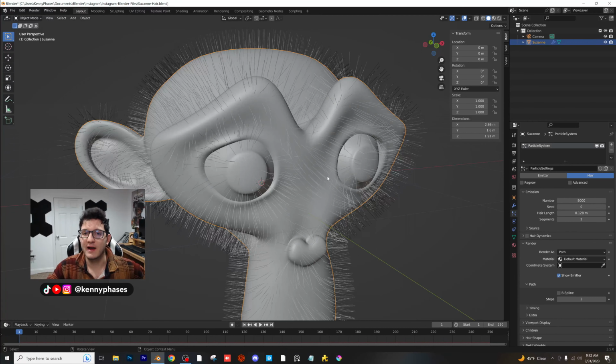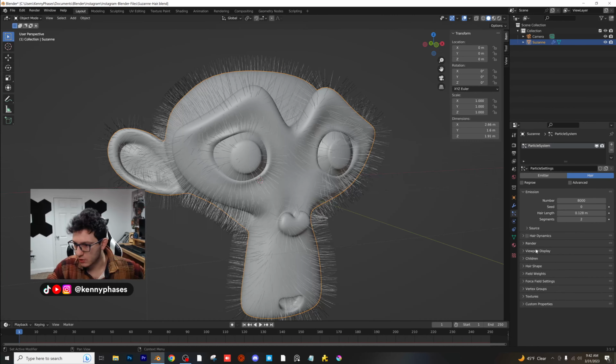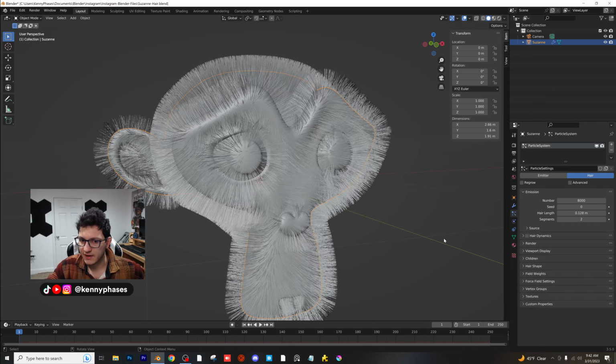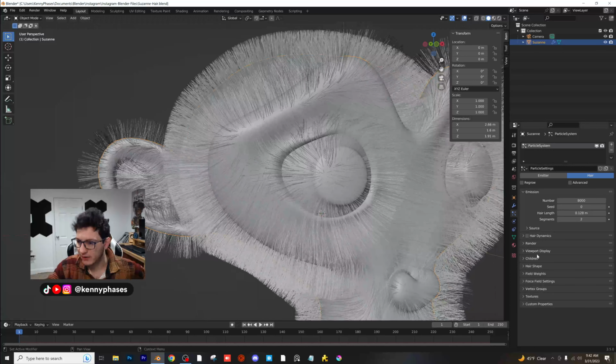Now, there's going to be a lot of different things we're going to go into here. We're going to go into materials and hair settings. I'll probably just go over the hair settings real quick first. Under children, click on interpolated. Okay, and what that's going to do is kind of basically just give us more particles, and it's going to also render quickly, and it's not going to slow down your computer as much.